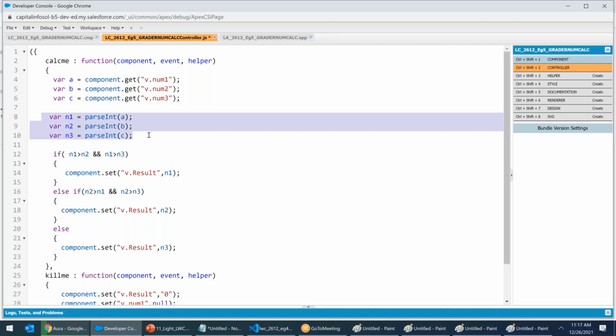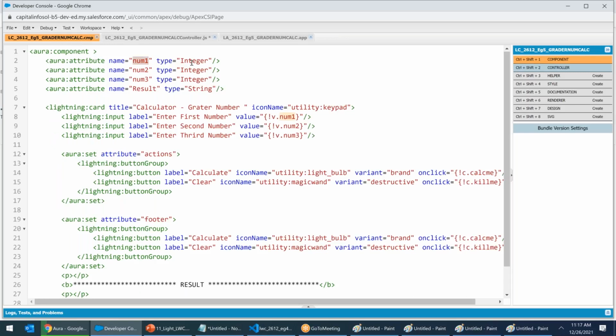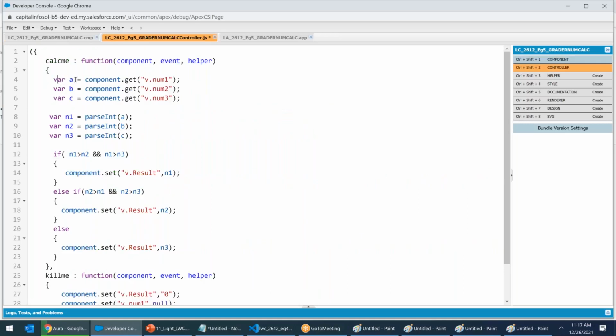If you want to do something like that, then we need to convert it. See, there you are saying attribute num1 type integer. You created a container called num1 which will store integer. Here you created a variable A as a container, but you didn't declare the data type. Here you can't declare the data type. By default, the data type is text, because in JavaScript we cannot declare the data type. In scripting we cannot declare the data type.